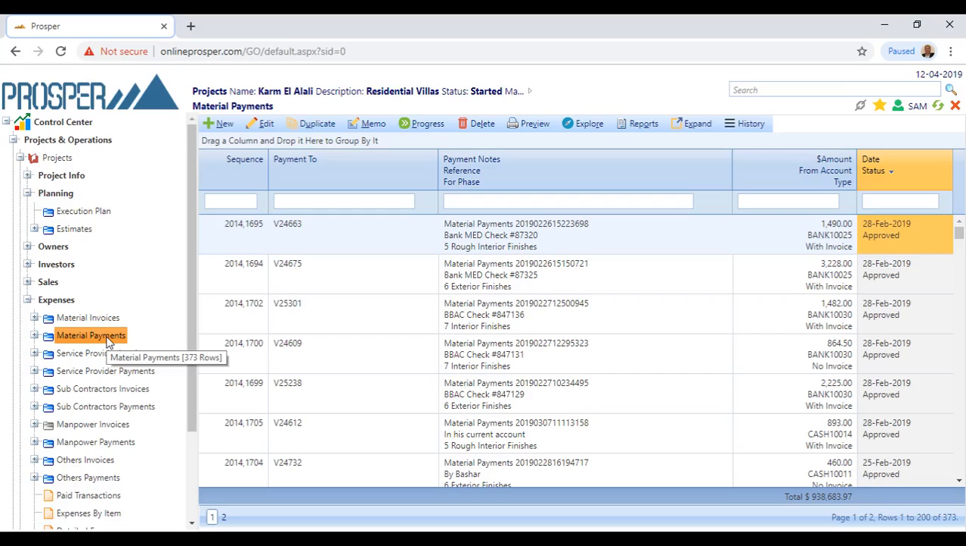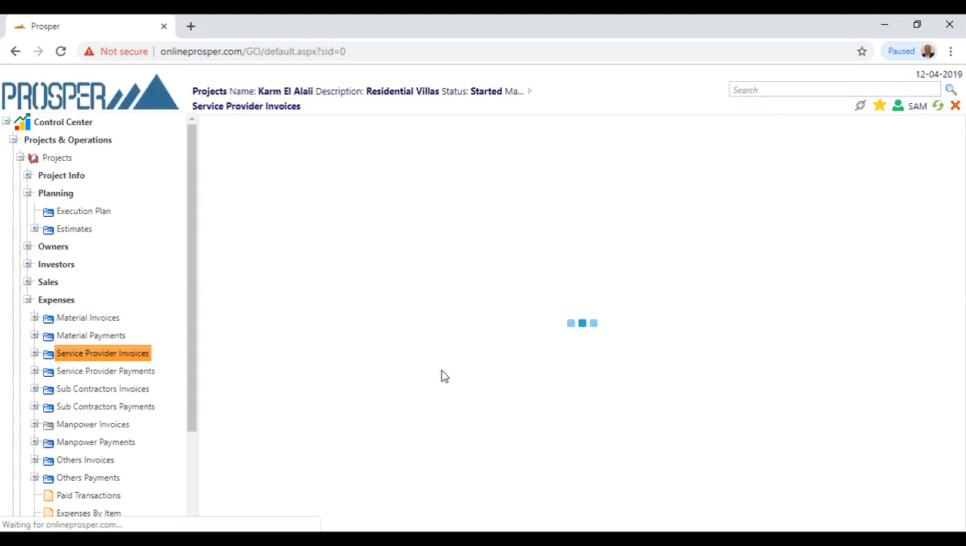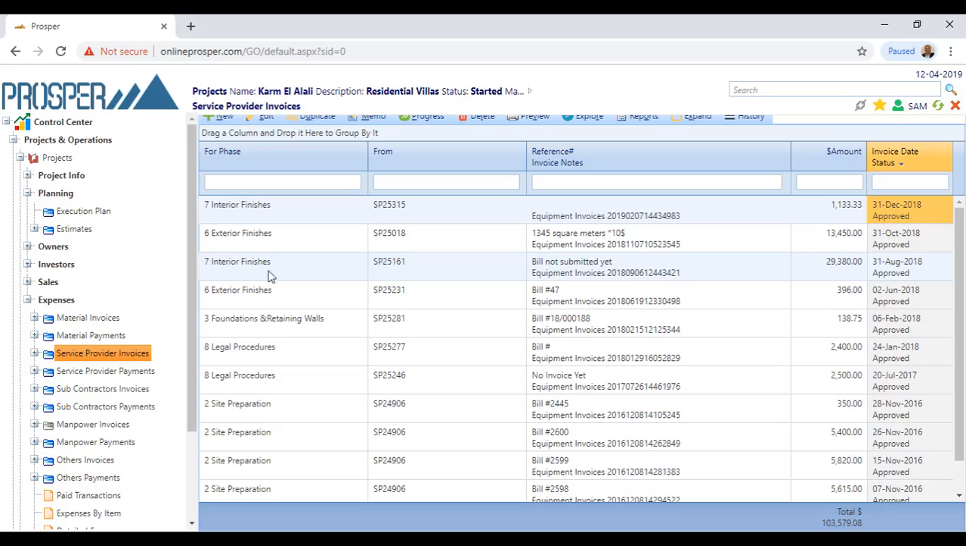For example, let's go here to a service provider invoice. When you do an invoice, for example this one, you must say what phase of the project you are in. The system will automatically suggest the phase you're in, and you can modify it. Why? Because we need to know when we made this expenditure, and in what phase we made it.